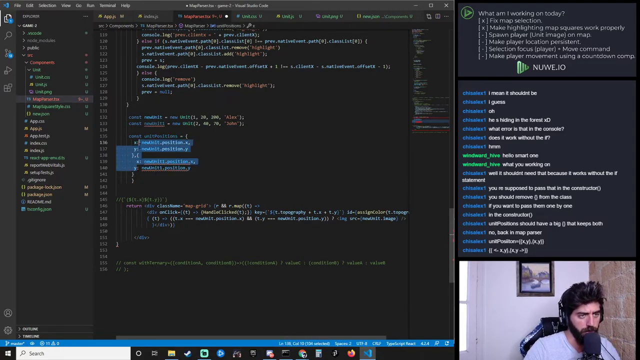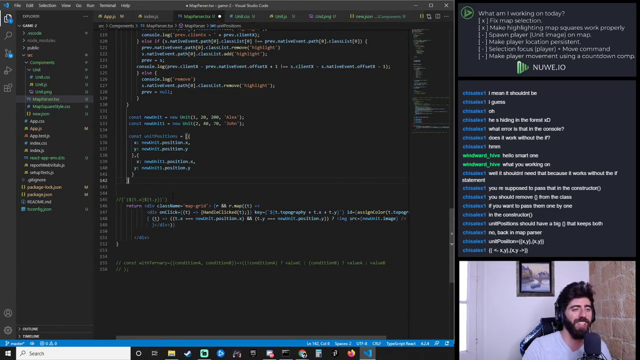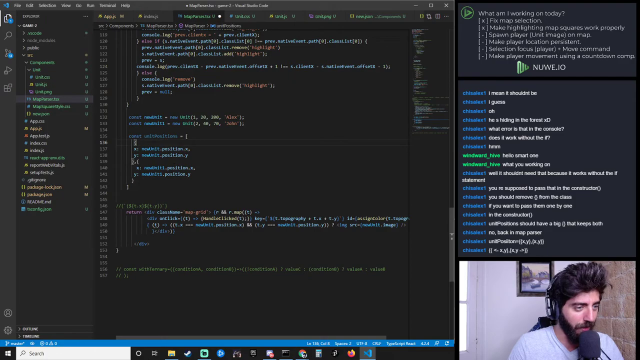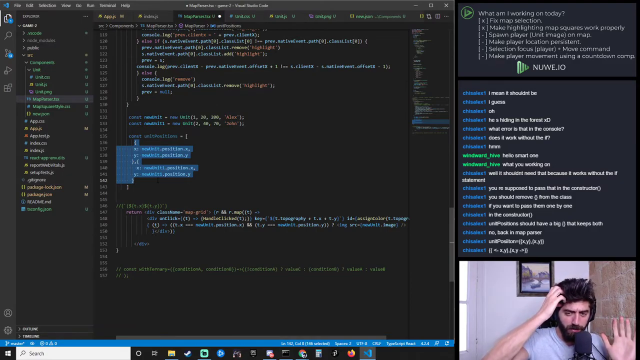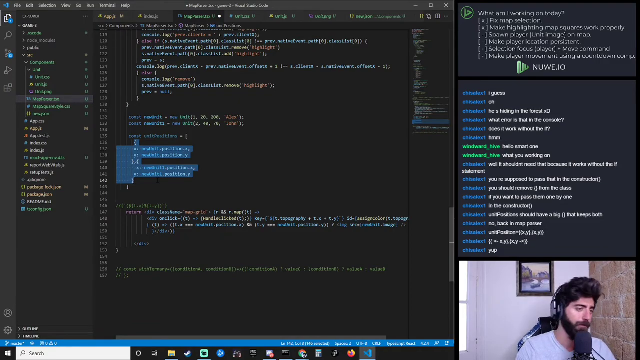Hold on. Did you mean this? Oh, maybe it's, hold on. Maybe it should be an array. No? Yeah, there you go. Oh god. So it's an array like that, and then inside the array you have multiple objects. I think, right? Correct me if I'm wrong. All right, so now it's working.